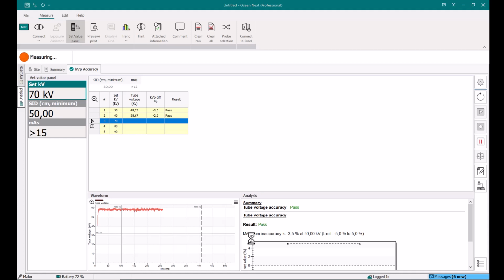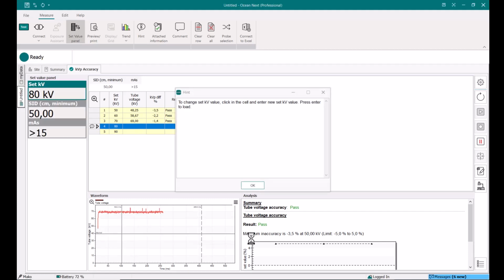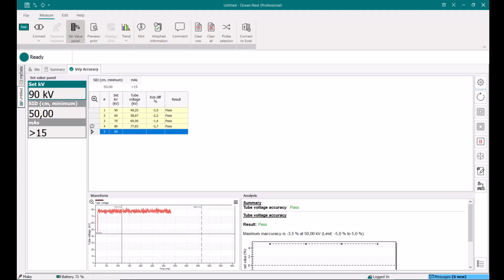We also have the possibility along the test procedure, if something needs to be changed, to pop up a hint that will help the tester perform the test properly. So we're now at 80. And the last exposure, 90. We've done the 5 exposures. The system is giving us a pass for all of them. And the pass is determined by the plus minus 5% pass-fail limit that was set for this test, which is customizable, of course.